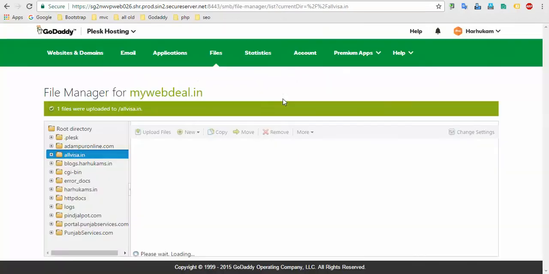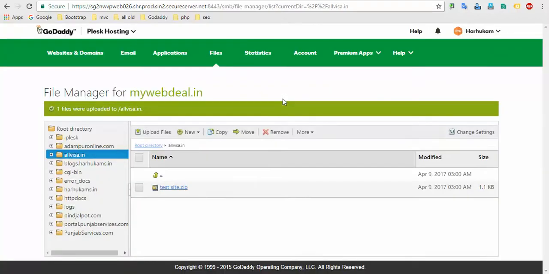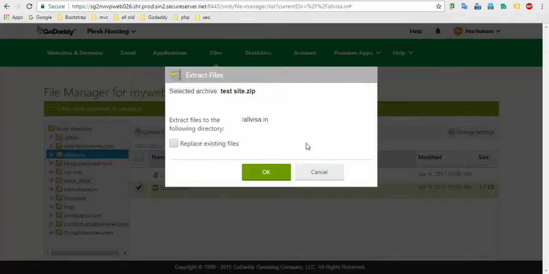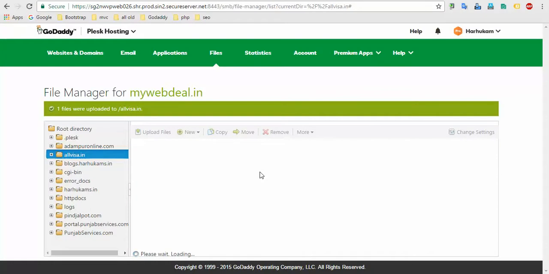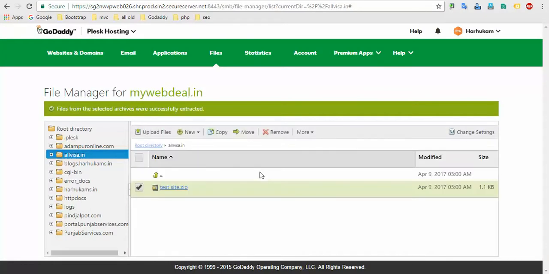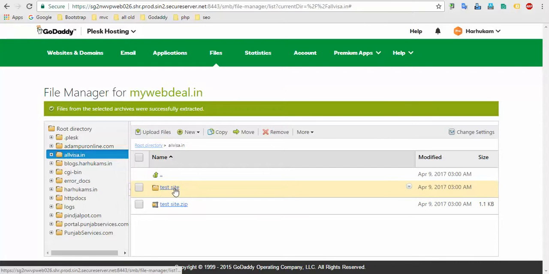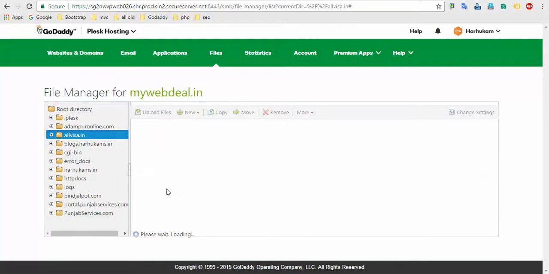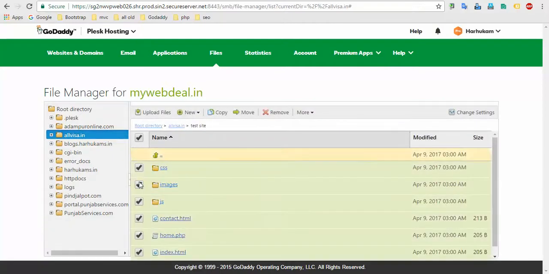This website content is uploaded successfully without using any FTP. Now select your file, go to more options, click on extract files, click OK. Now you see here the test site folder. I want all my files out of this folder, so click on this folder, select all four files and directories like CSS, images, and JS. Now click on move.